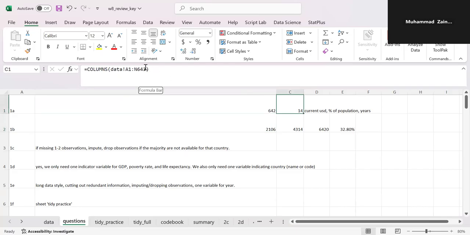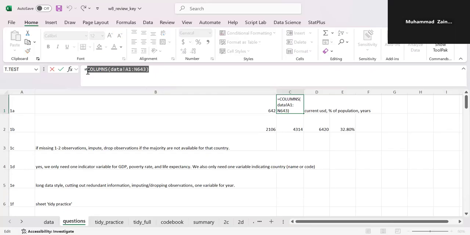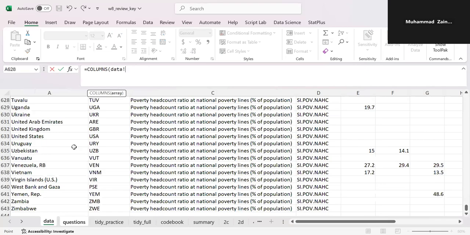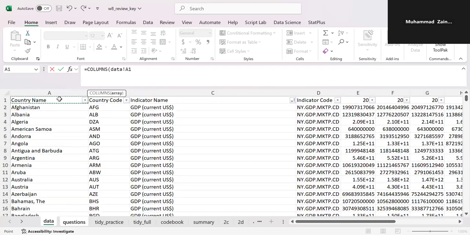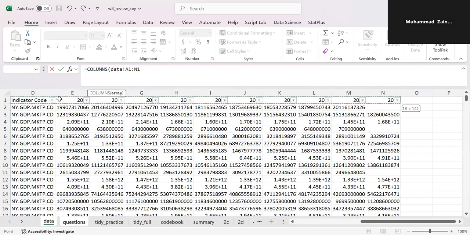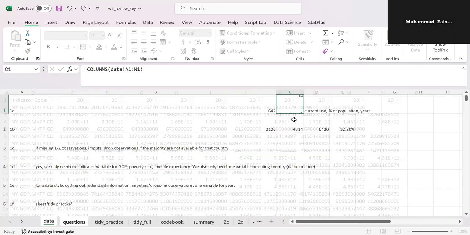And then same for columns. You can do the same thing. So columns, you can pick the first column and scroll all the way to the last column, A1 to N1, and so there are 14 columns.